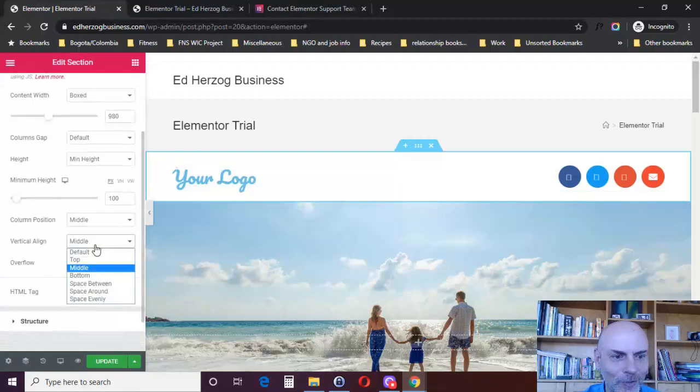Here you can do a vertical line. So you can do top, middle, bottom, space between, space around, and space evenly. I haven't played a whole lot with those, but there are some options for doing that that will align your content the way you want to. Let's go back to default.